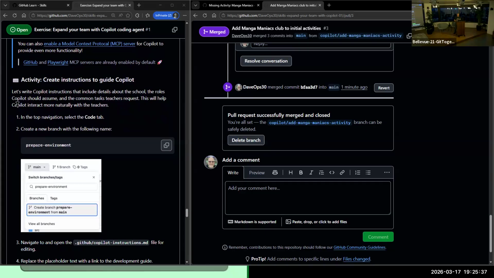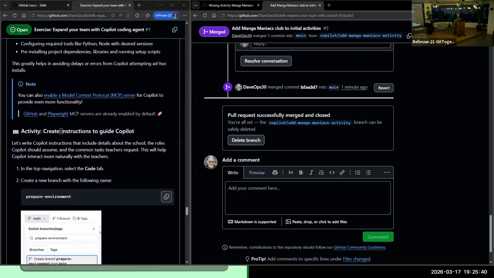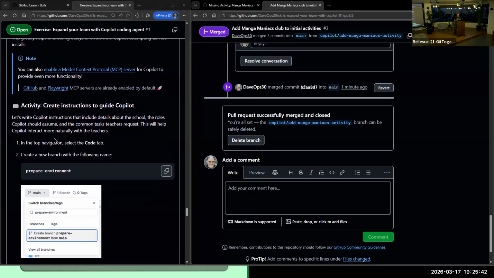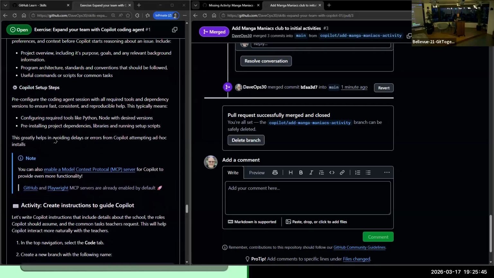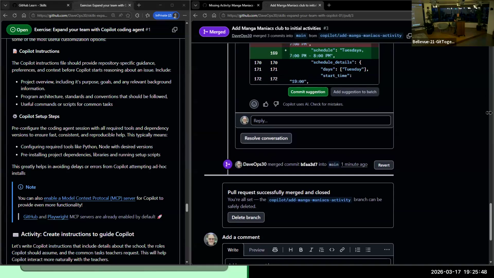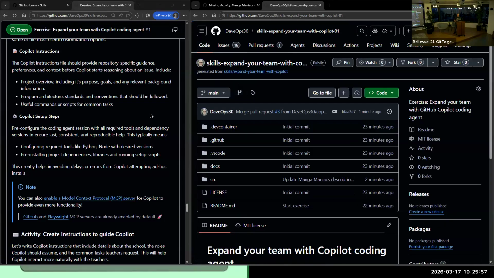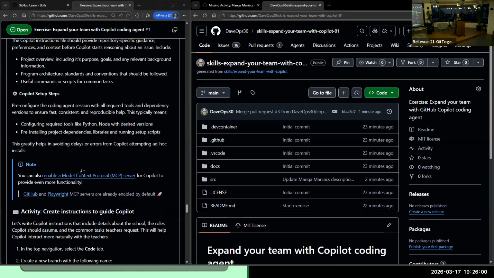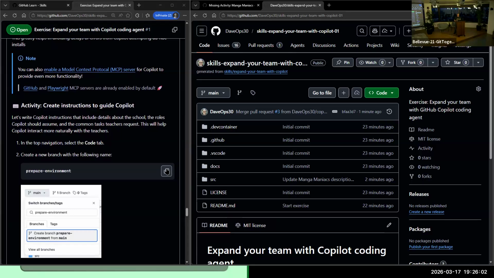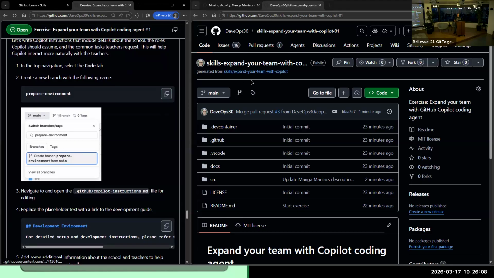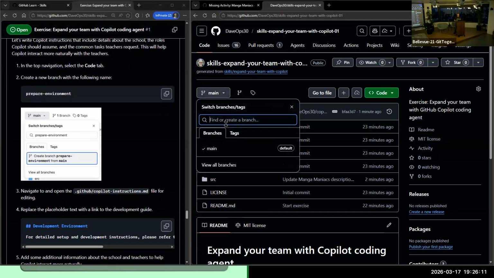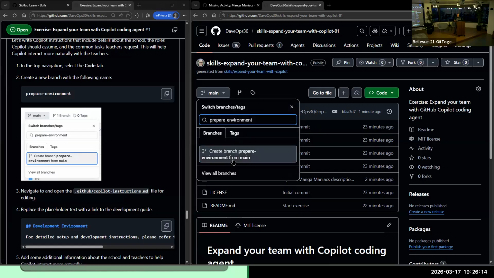So what we're going to do here is that file. Let's see, where does it say? Somewhere here it says where that file is going to live. Well, I know where it's going to live. So we're going to go into the code, and we want to create a new branch. So that new branch name is going to be prepare environment. So here's our instructions for creating that new branch. Create that new branch from main.